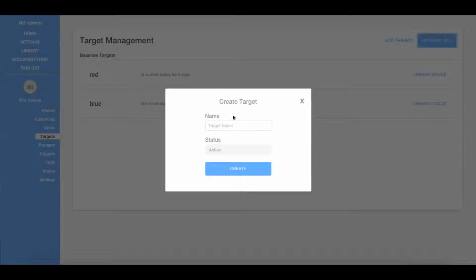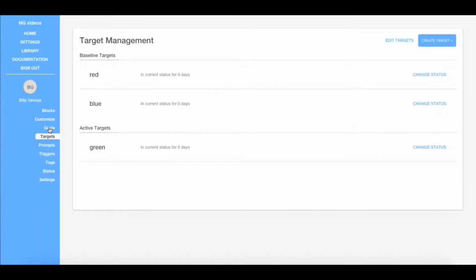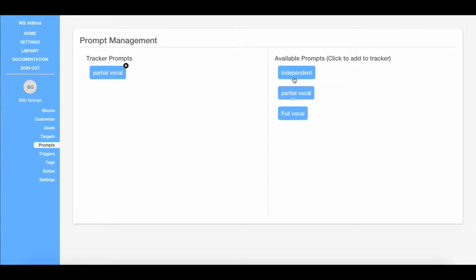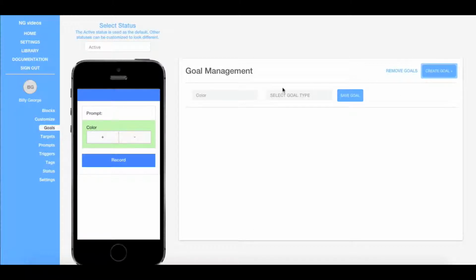So we're doing this through the targets feature on the left-hand side, and then we're able to select the status, which was fully customizable in the upper left-hand corner under settings. So now we'll set up the prompt level. This is done by simply clicking the prompts that you wish to use on the right-hand side and bringing them into the active box on the left-hand side.